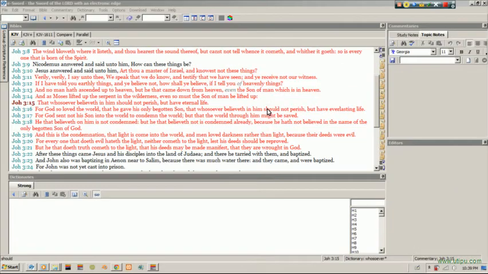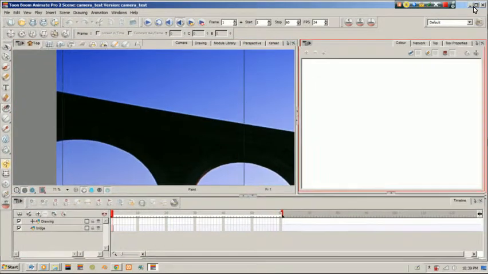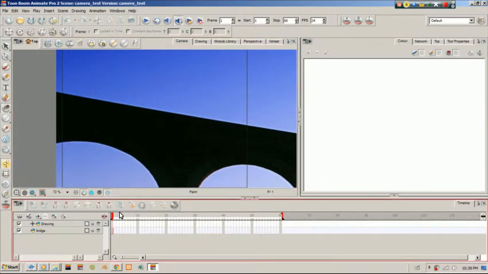So let's begin today's tutorial. I'm going to go through some camera stuff, as well as I'm hoping to go through some 3D.